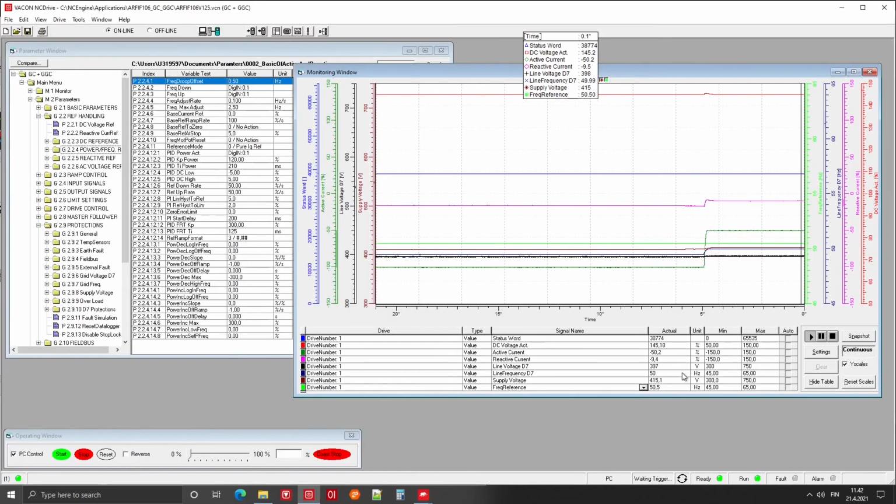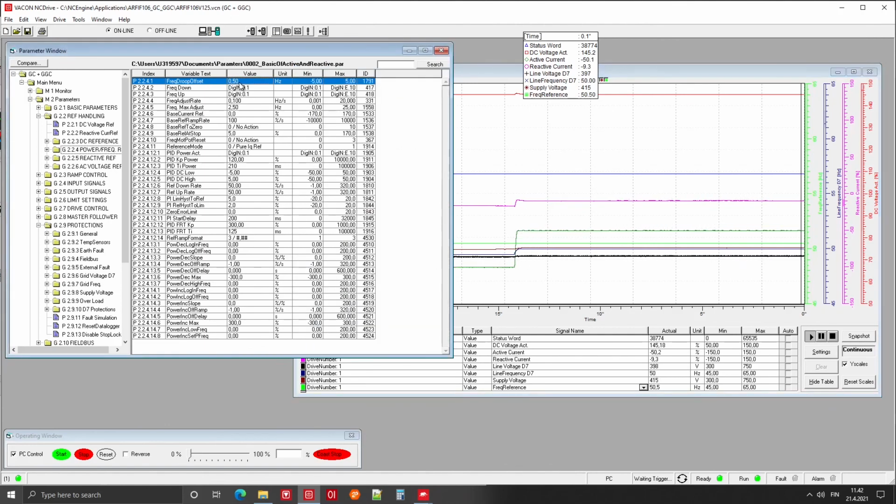And we have now 50%. Grid frequency 50 Hz. Our reference 50.5. And back to 50 Hz.